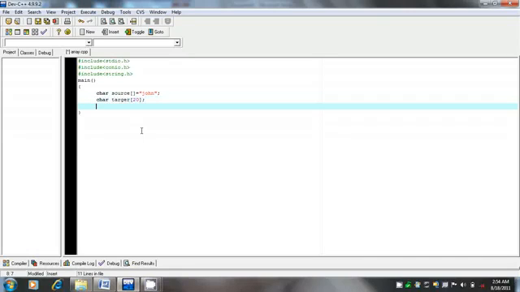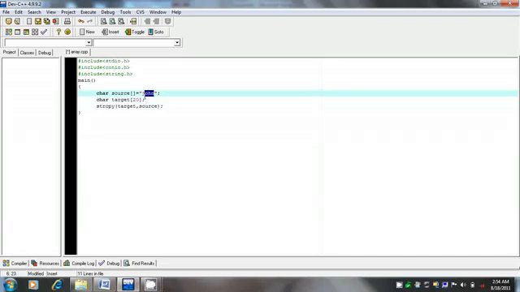So I'm going to copy using strcpy. Target here is target and source. So what I have done here is, this syntax is used for copying the content of source to the target. That is, John is the content of source, and it would copy this thing to the target.